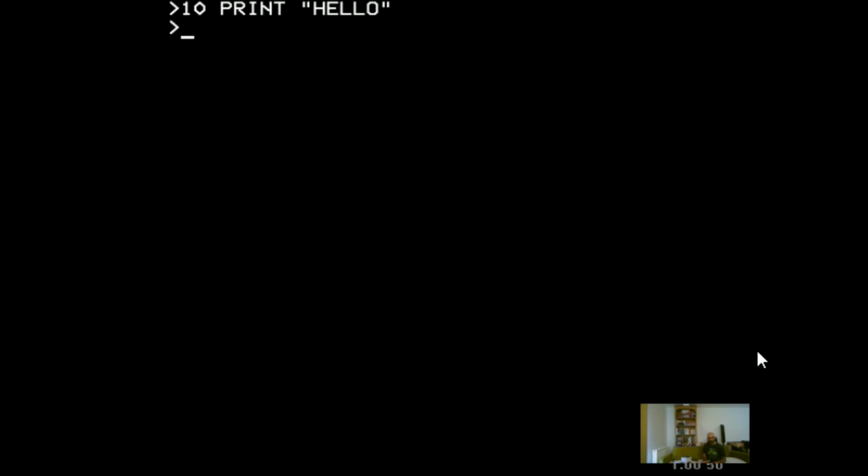So it's sequential code. You start with 1, 2, 3, or I do it in 10, so then you've got gaps to fit stuff in the middle. Print prints the word on the screen. End ends the program. Run runs the program. As you can see, prints hello.